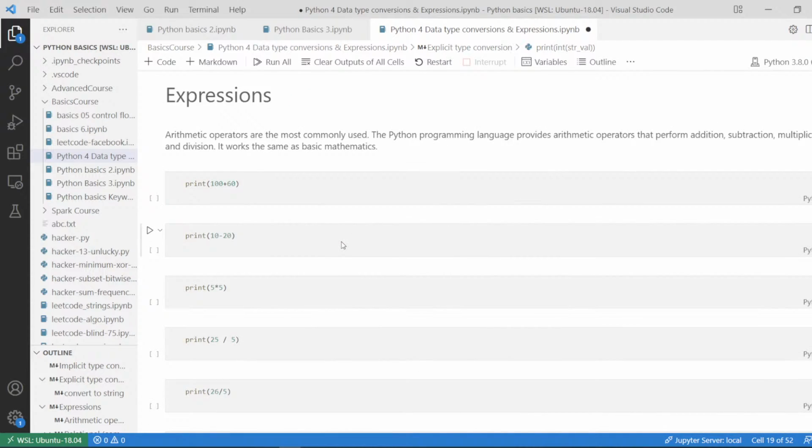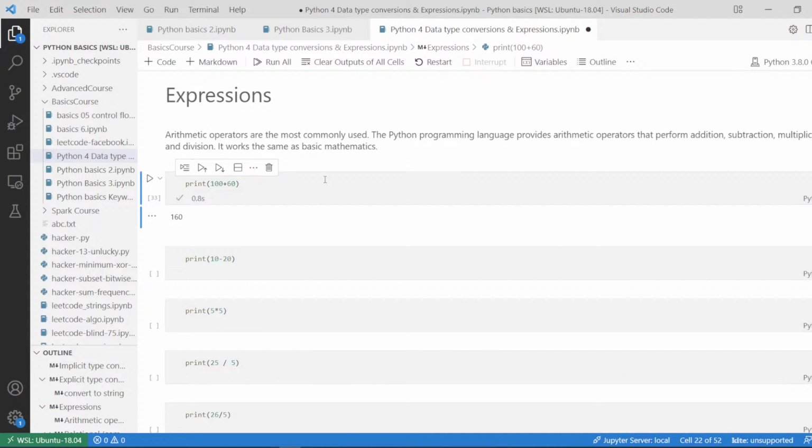Okay, the next topic we'll cover is expressions. This is something obviously we have been using over the last few classes, but let's talk about how it works, how Python looks at it, what the different expressions are, and what operators it uses: addition, subtraction, multiplication, division. Most of those work very similar to basic math. So if you want to add two numbers and you put the plus sign, it actually does that.